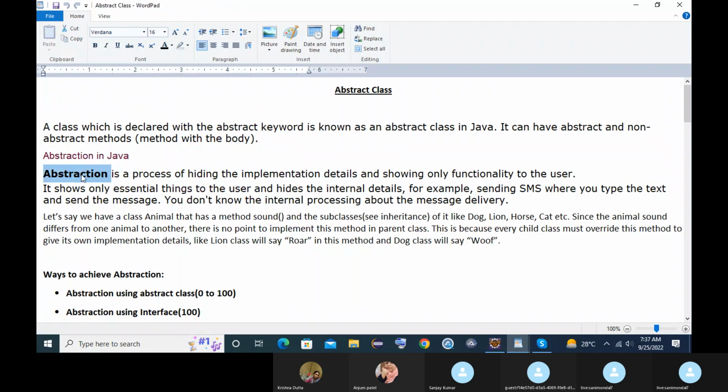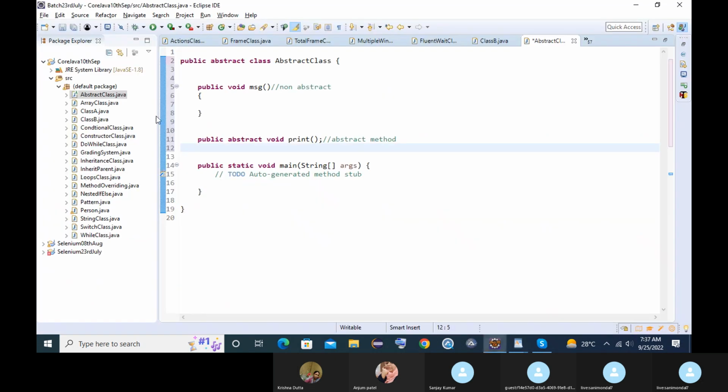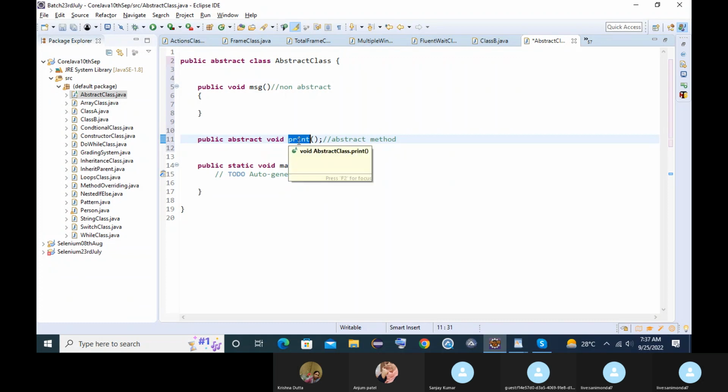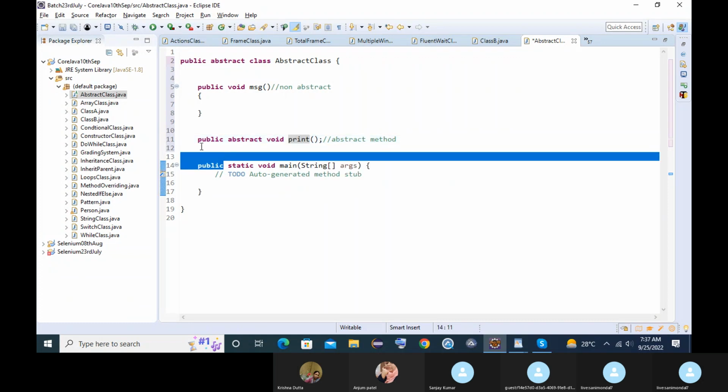Now, what is abstraction? Abstraction is a process of hiding the implementation details and showing only the functionality to the users. I already discussed this in the first class of core Java. So abstract class is based on the same concept. It will hide the implementation details and only show the functionality to the users. Like here, you can only see print. Print means it can print anything. But how it is going to print, you are not aware of because it doesn't have any body.